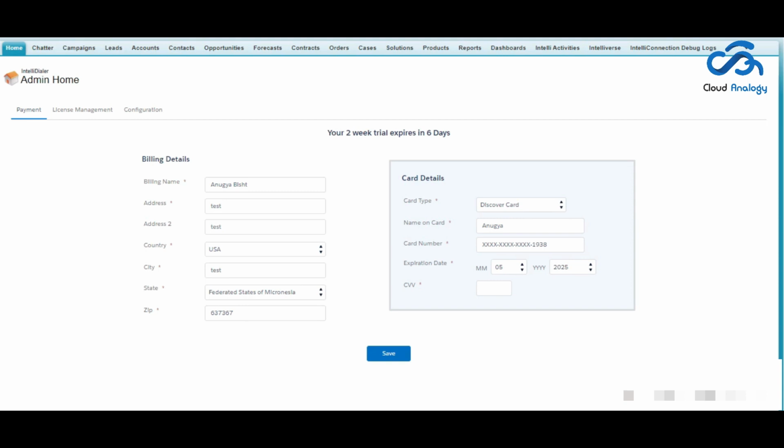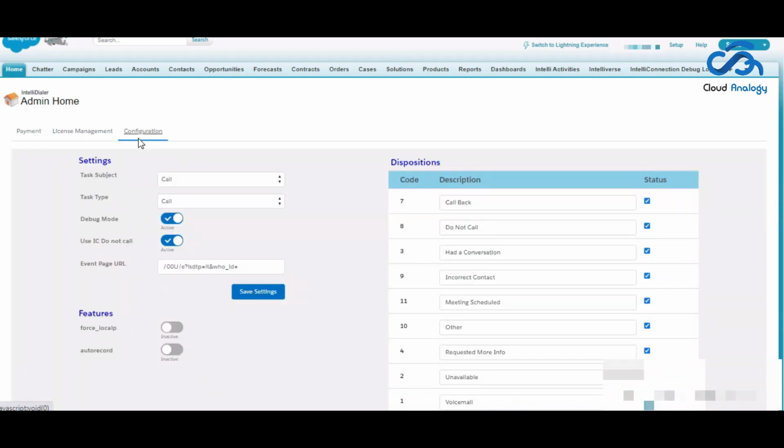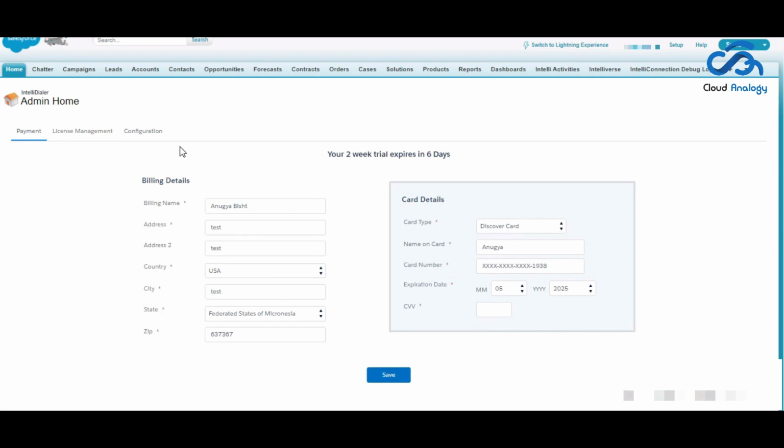So when the user installs this package, he's redirected to this admin homepage, and here on the page we can see we have three tabs. The first one is the payment tab, the second is the license management tab, and the third is the configuration tab, which is basically meant for the system admin to configure settings and features. So let's get back to the payment page and see what this page does and its purpose.